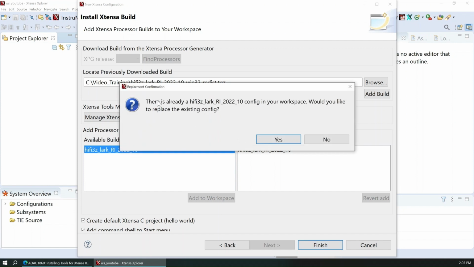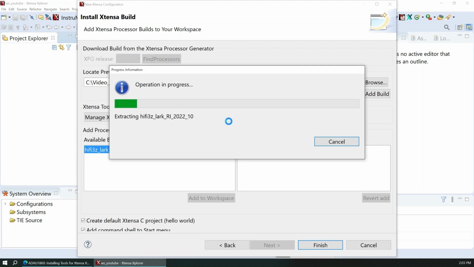Okay, it's complaining that I already have it. Anyway, I'm going to click on yes and start extracting the core configuration. So this will take a few minutes. Take it easy.